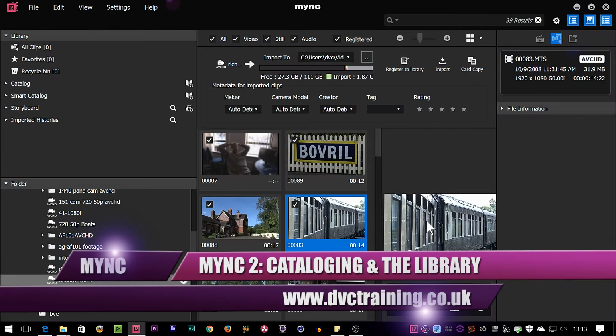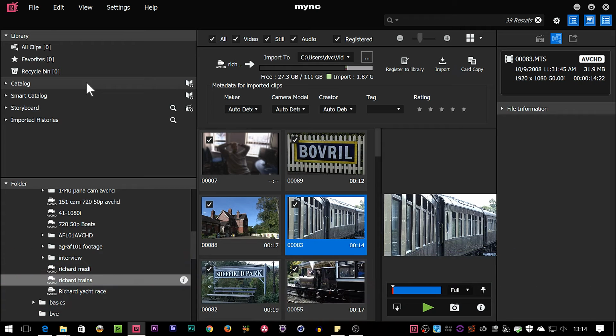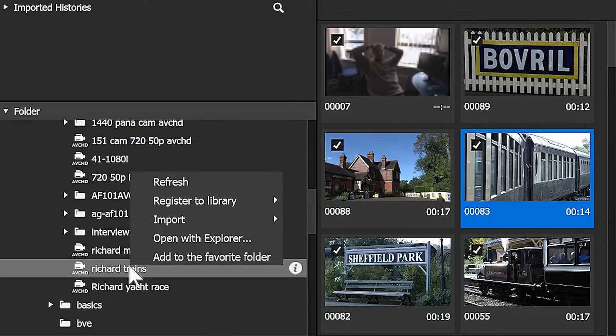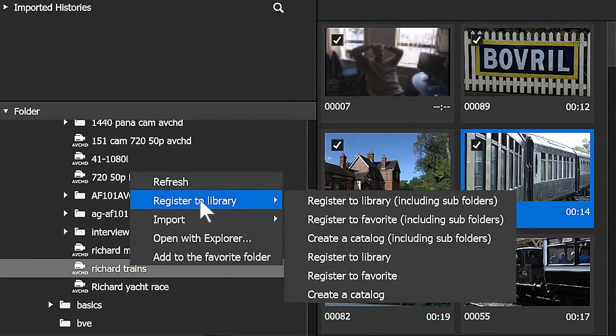This bit at the top, library, is a way of cataloguing clips. Now, at the moment, I've got nothing in it. As you can see, no clips at all, because I haven't added anything into my library. You do that by going down to a folder full of clips, or a particular clip, right-clicking on it, and you say, register it to the library. And what that will do is take what's in there and then put it into the library.